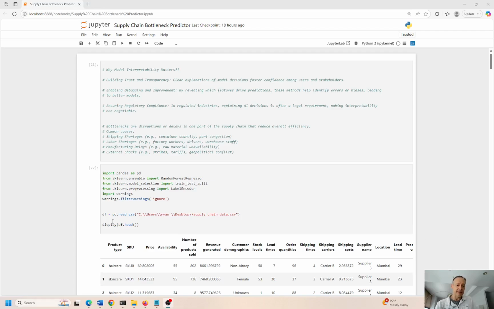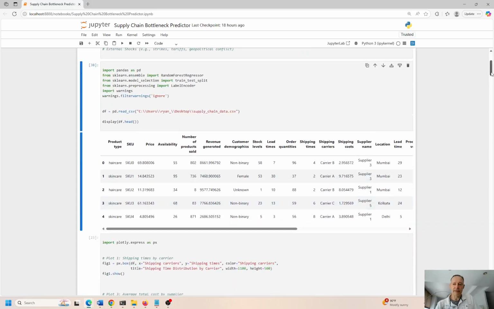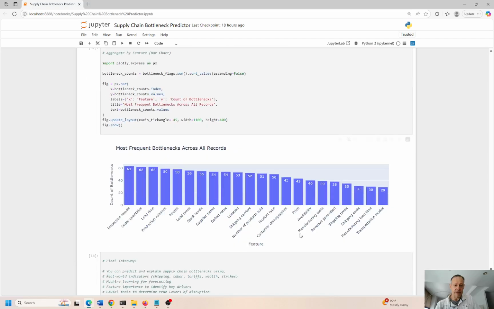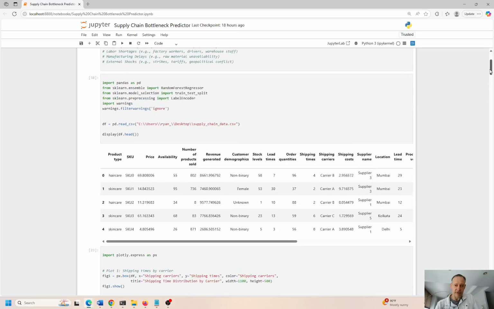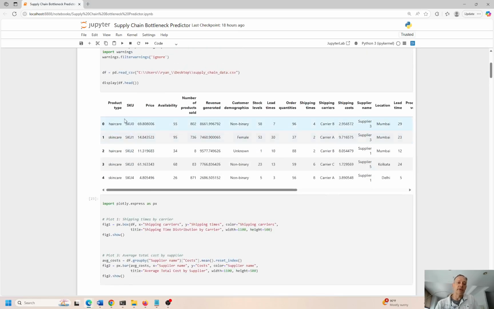So let me import the data here and show you how this works. Control Enter to run. Okay, and the source of the data comes from over here. I give you the source right here. So if you're looking for this data, it comes from there. You can copy and paste that link into your browser and download the CSV file, and you'll have everything you need. So this is what the data looks like.